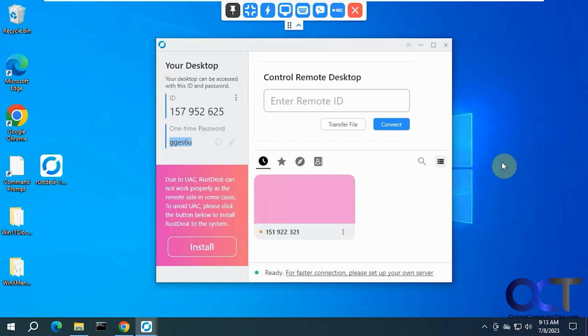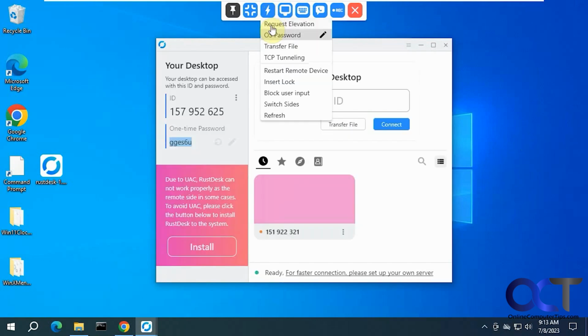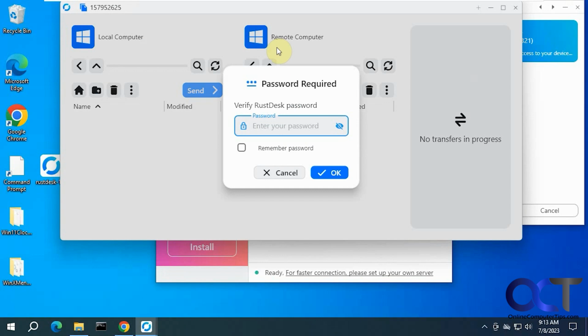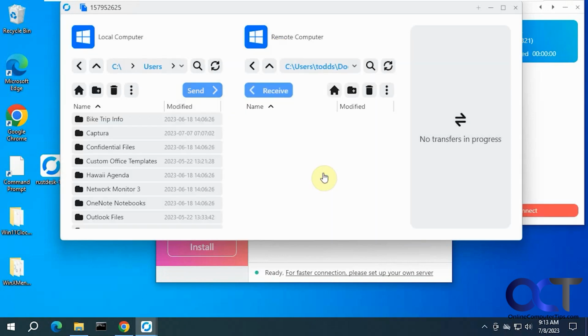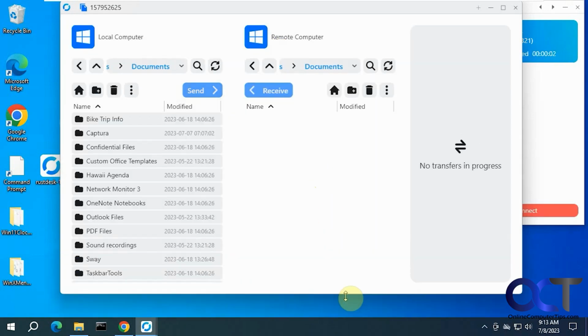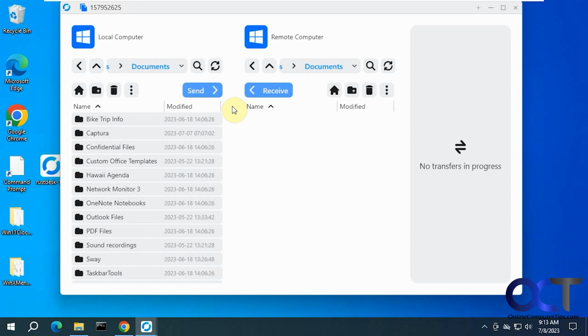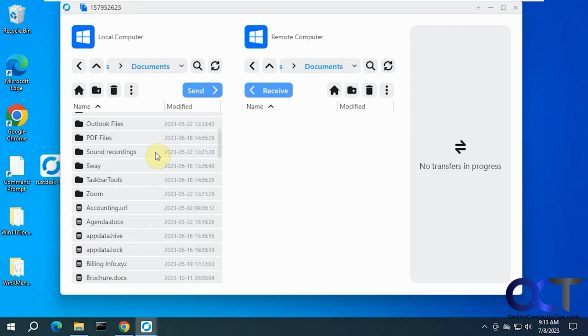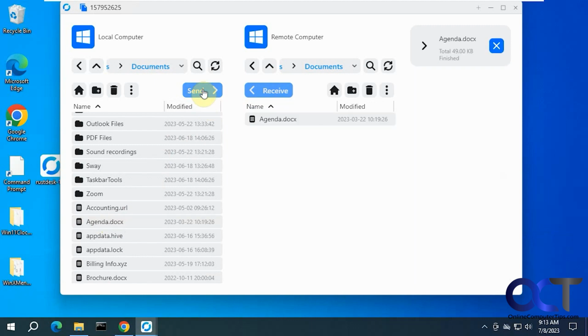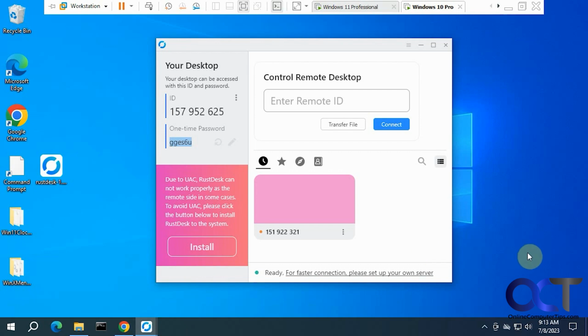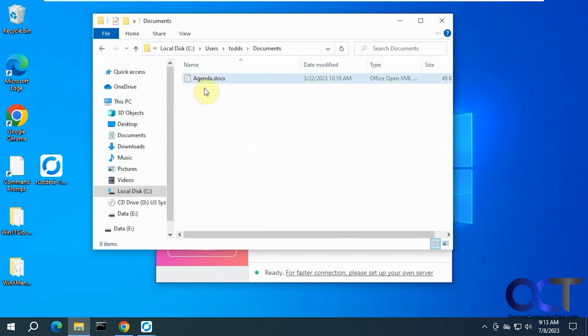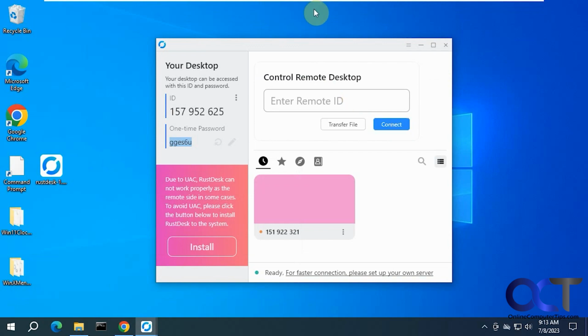Okay, so now let's try out the file transfer. Put in the password again. Okay, so we have the local and remote computer. So we're in documents here. Let's do this agenda doc, send it over. Now let's go back over to the Windows 10 computer, go to that folder, and then you can see we have the file there.